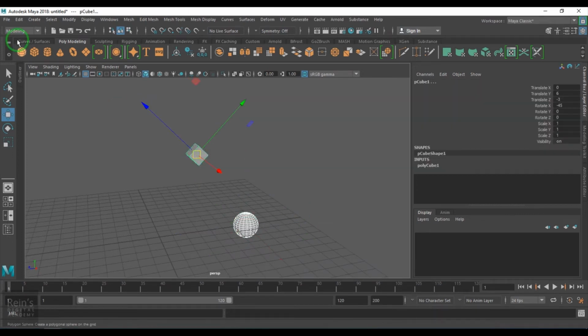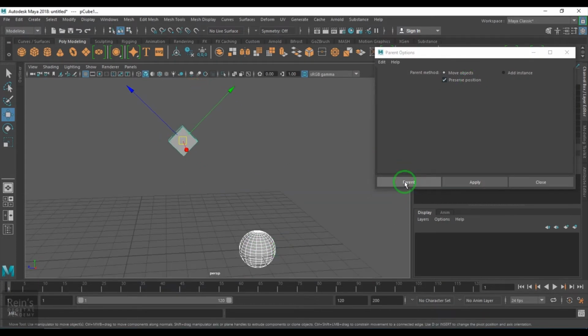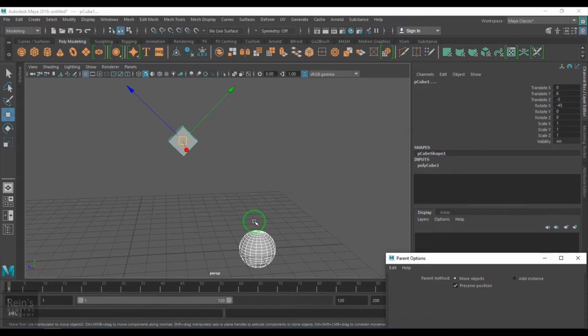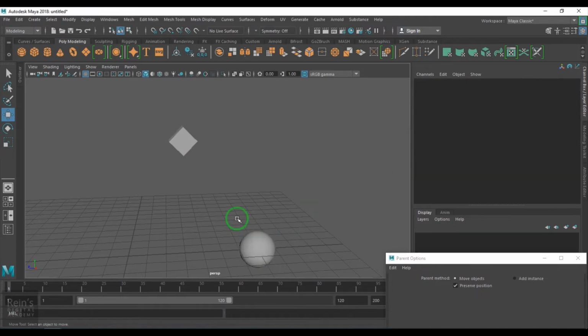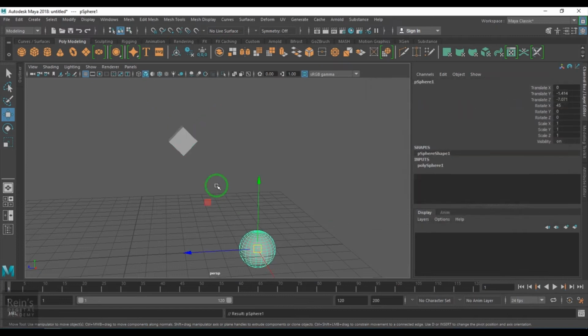Now the other one was preserve the position. So it will preserve the position. Now we know the sphere has got -7 value here. Now it will preserve the position, so that from this point how much units away this object is, that value has been given to the child without affecting its position. So that is something really you should understand.